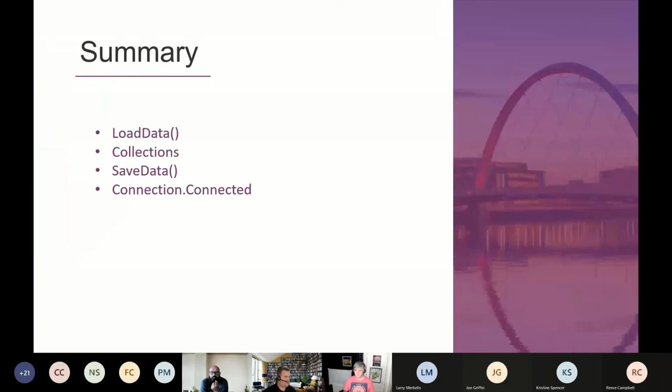So what Dave covered, he covered loading data using the load data function. He did that on the start of his app because that's you loading data from the local cache. He covered collections. Collections again, we've looked at them previously. They're really important, especially when it comes to offline. It's a collection of data, almost like a data source within your Canvas app, and then you can save those collections to your local data on your device, whether it be your handset, your tablet, or your machine. And you use the save data to do that.